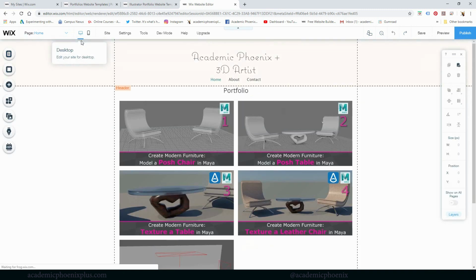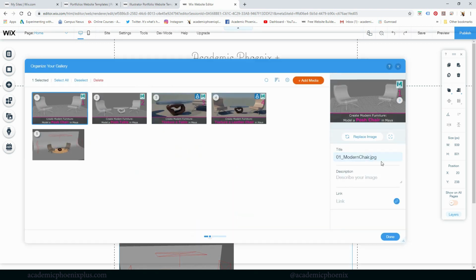Let's go back to the monitor. And to edit it, we just have to go back to our managed media gallery. And over here, I can just say, model a posh chair in Maya. And then I can explain what it is. In this video tutorial, we go over how to model a modern and posh chair using Maya.